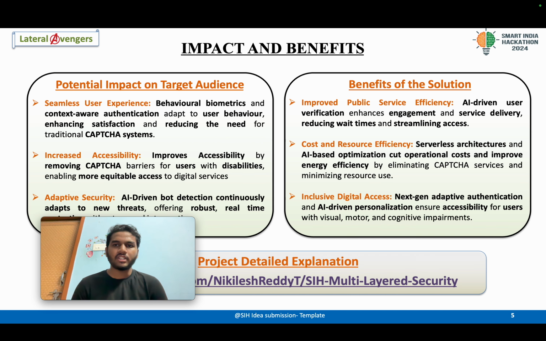Regarding the benefits of the solution, since we are using AI-driven verification, we enhance engagement and service delivery. It can reduce wait times as well and streamline access. Regarding cost and resource efficiency, since we are going to use serverless architectures and AI-based optimization, it will cut operational costs and improve energy efficiency for the CAPTCHA services. We have also provided inclusive digital access, so people with visual, motor and cognitive impairments can easily access the website without any issues.